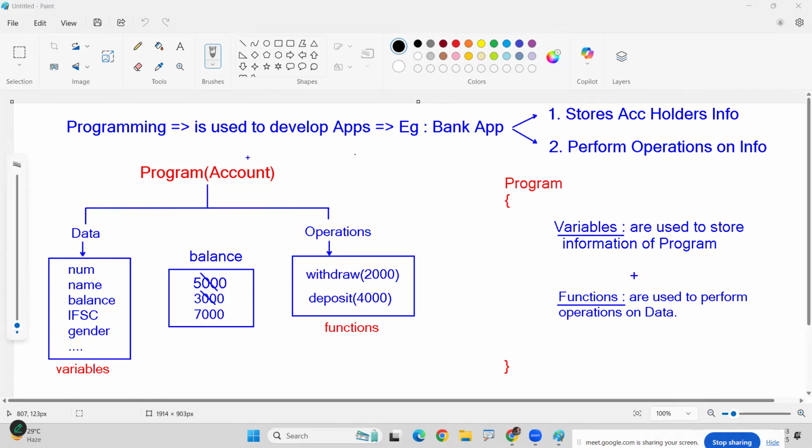Just take the running notes. What is the purpose of programming? Programming is used to develop applications. Let us take an example of a banking application. If I develop the application, what will the application do? Every application is for two reasons only: storing the information and performing operations on information. So please take these notes, everyone.